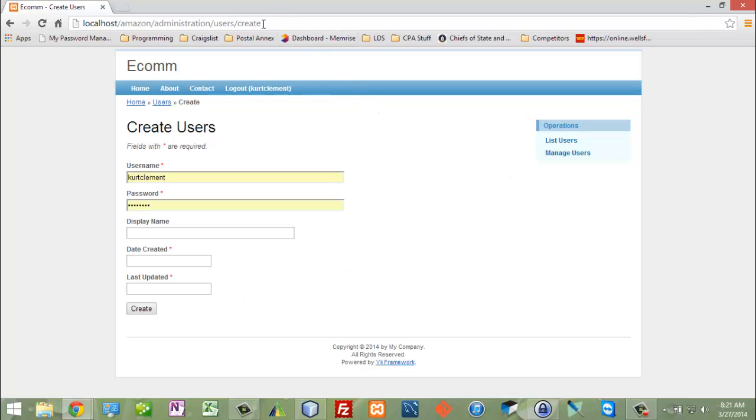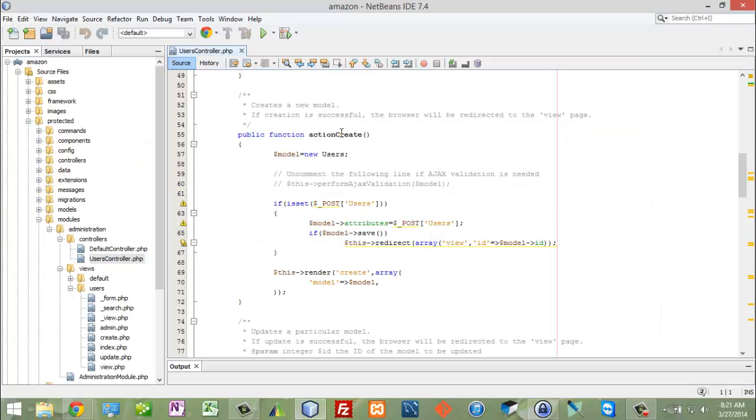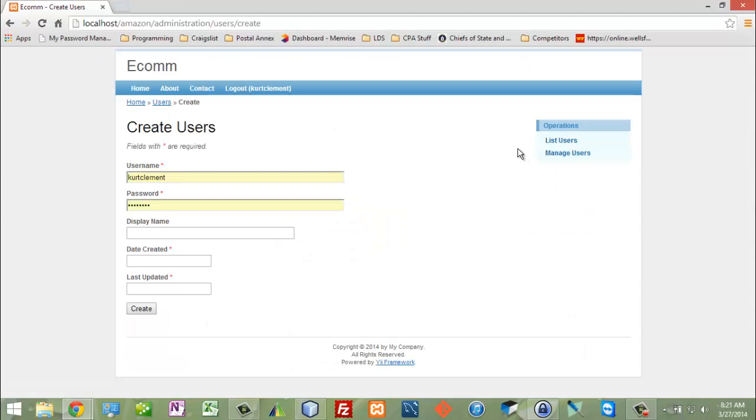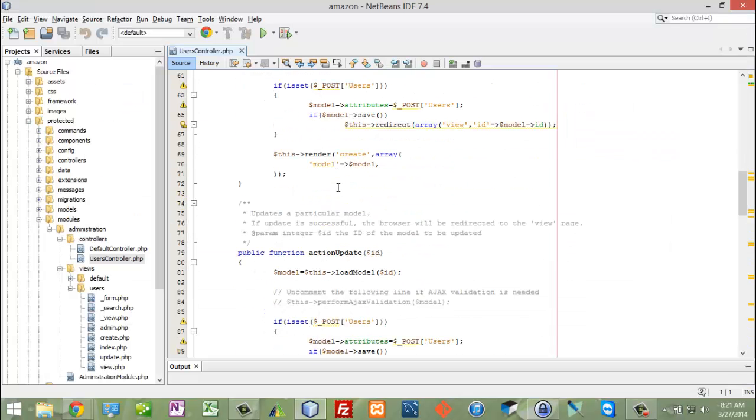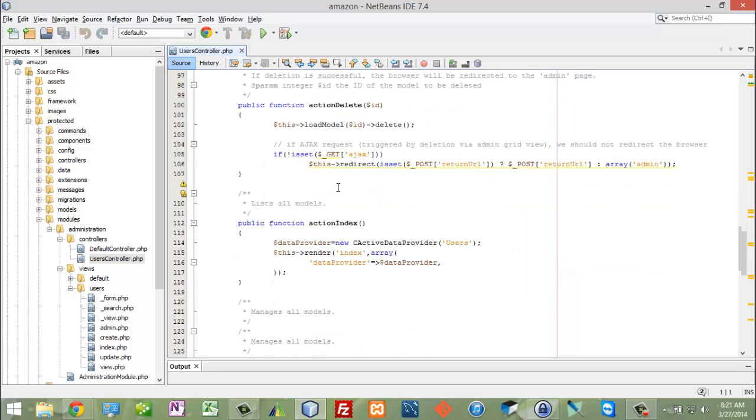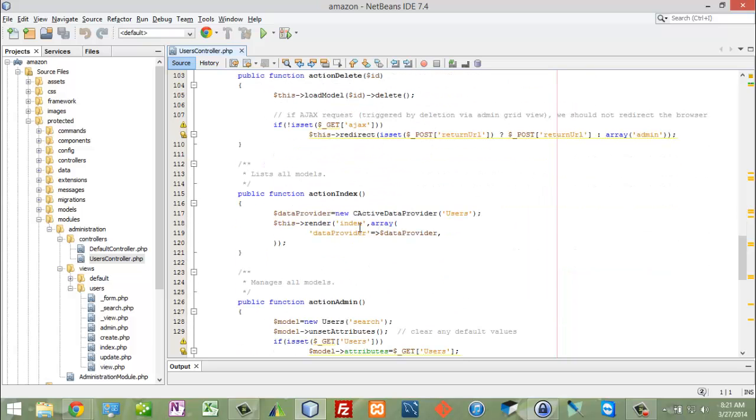Now I want to point out here, you notice that it's users create. And that relates exactly to this action here. Again, this is a very specific word, action create. It gets parsed and says I'm going to go into this method right here. Now there are some other methods here. For example, if I want to list the users, you can see that it's users index, and it just goes to this action right here, and it's going to render that page.